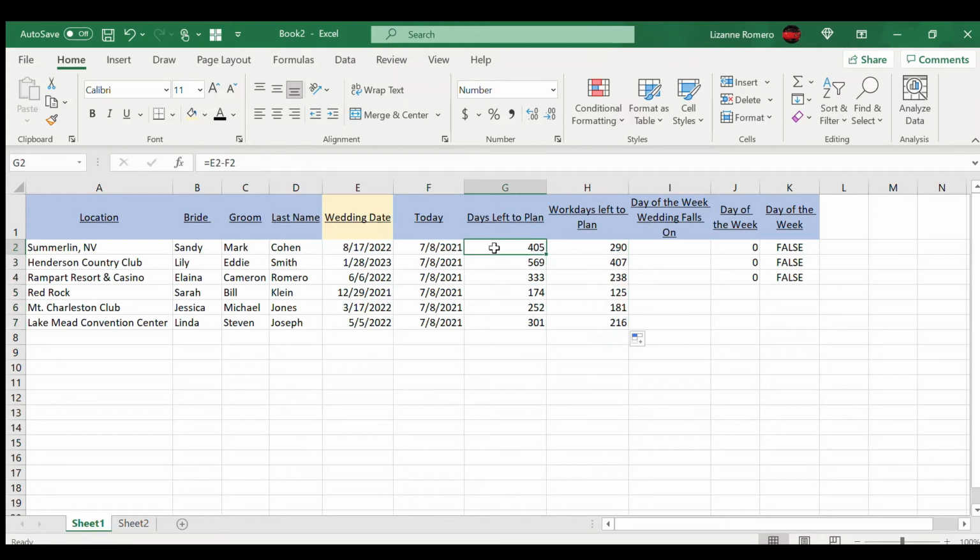So your general days are good to give to the bride and groom as a way to plan, you know, their timeline of when they need to contact certain vendors, when they need to send the save the dates. But the work days will be more valuable to you as a planner to really know how much time you have.